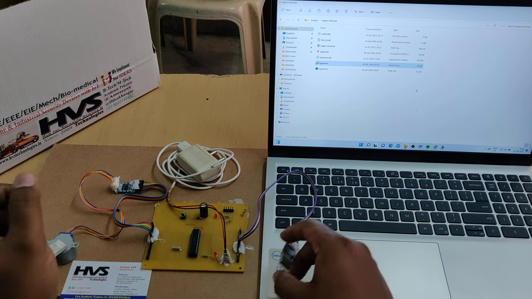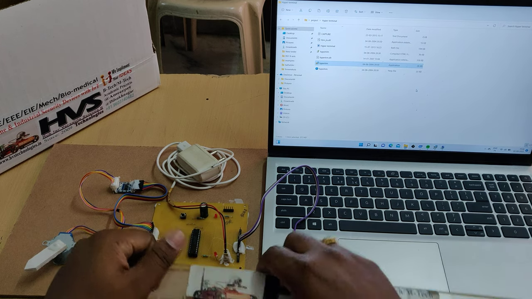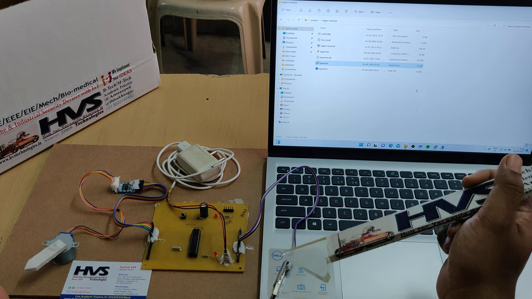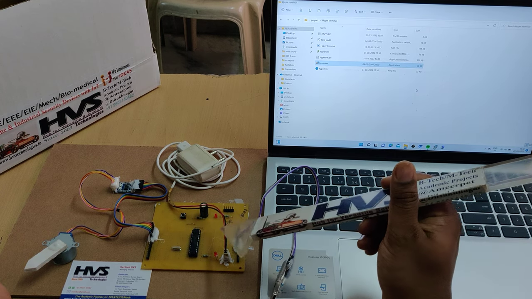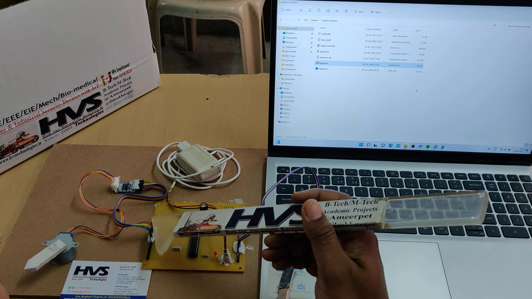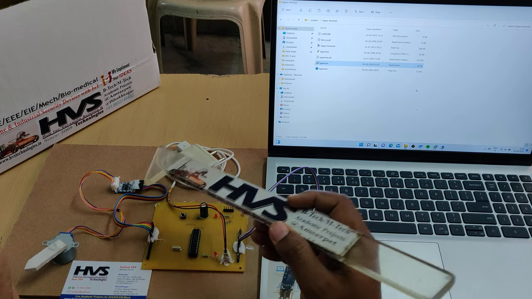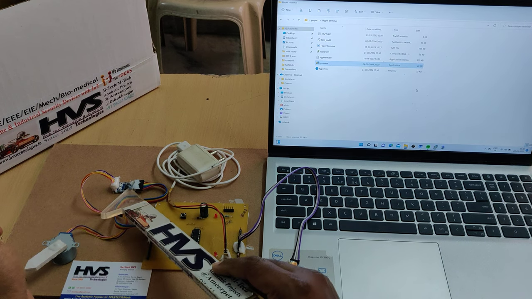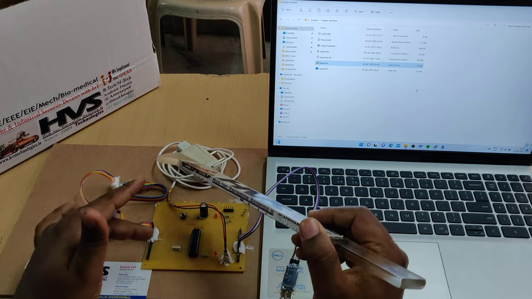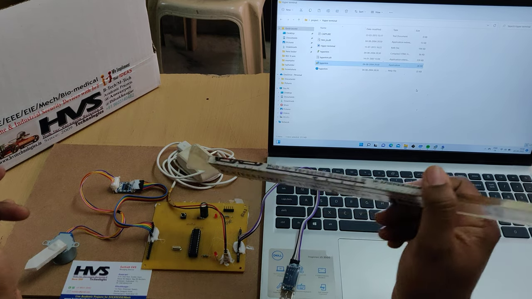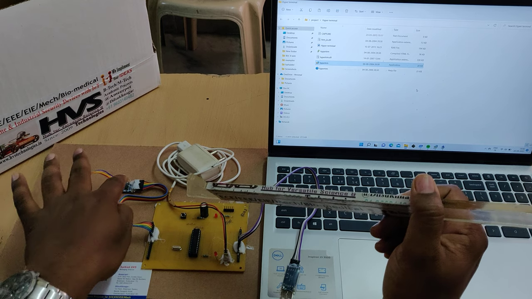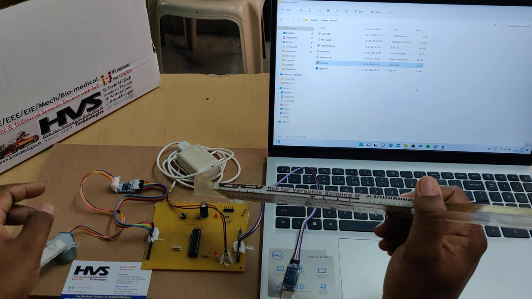Here we are using the PIC16F72 microcontroller, the 28-pin PIC microcontroller. We have interfaced this USB to TTL converter at B0, B1 pins, and the stepper motor is interfaced at A0, A1, A2, A3 pins through this ULN2003 stepper motor driver. Since we directly provide the pulse signals, the microcontroller can't handle the stepper motor current. That's why we are using this driver to handle the stepper motor current.